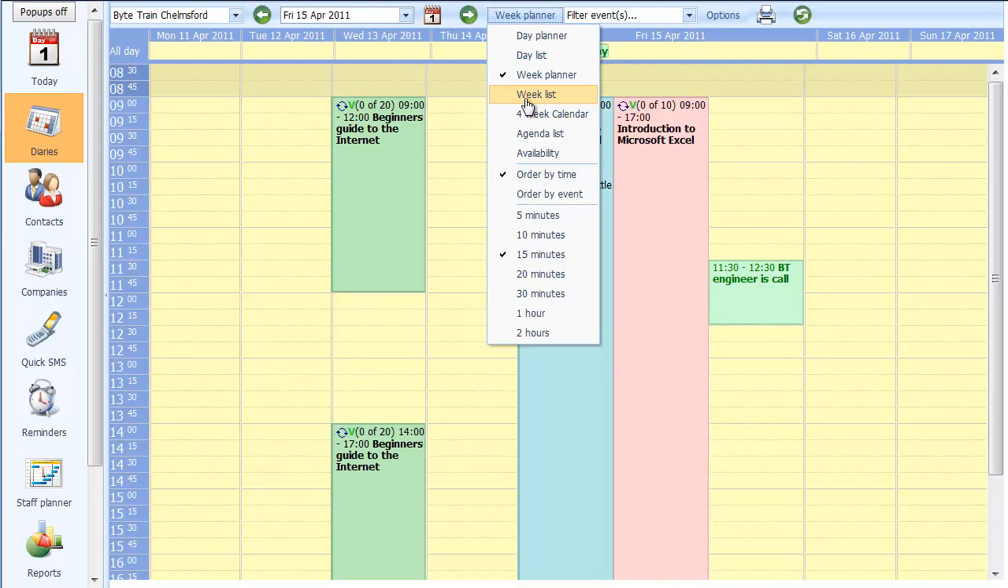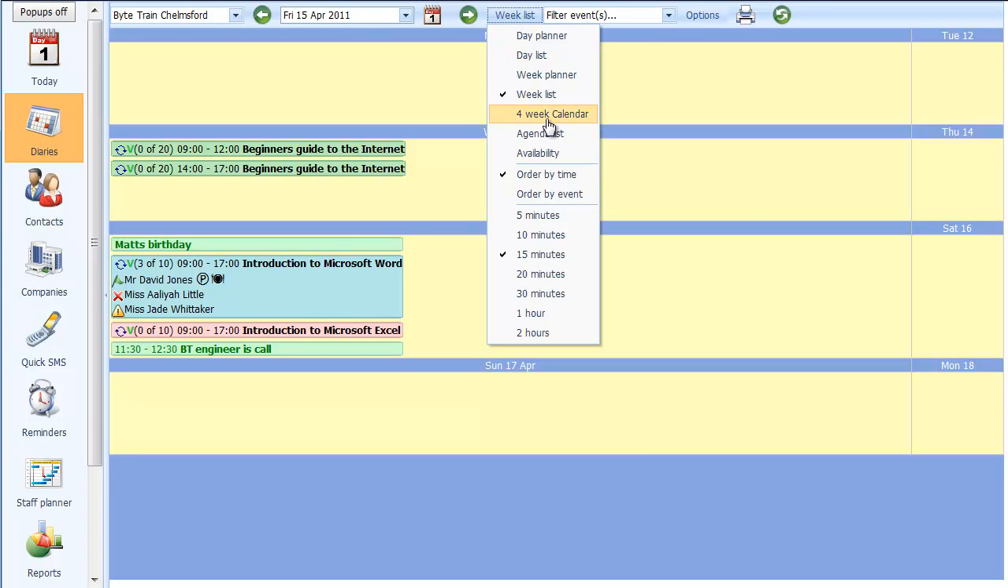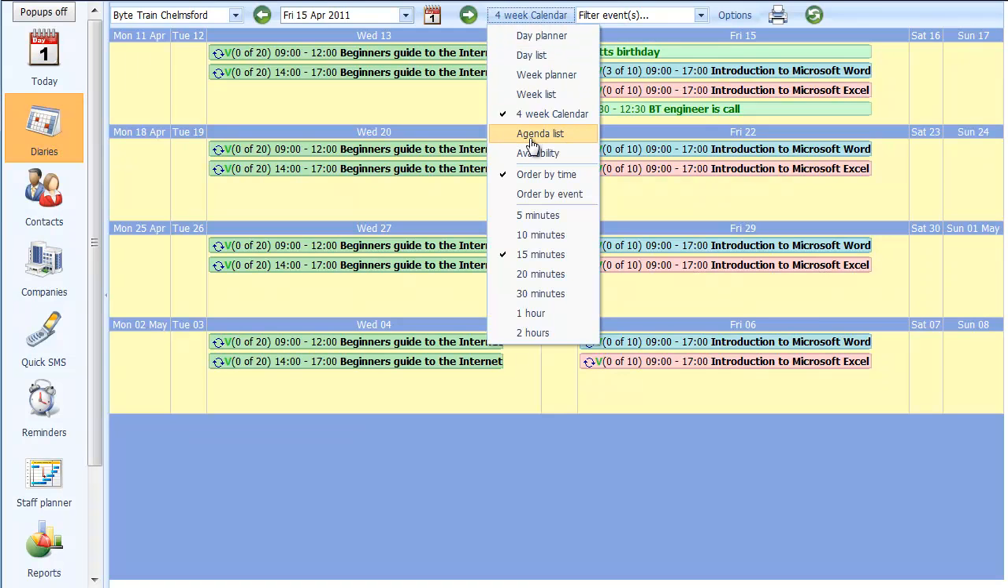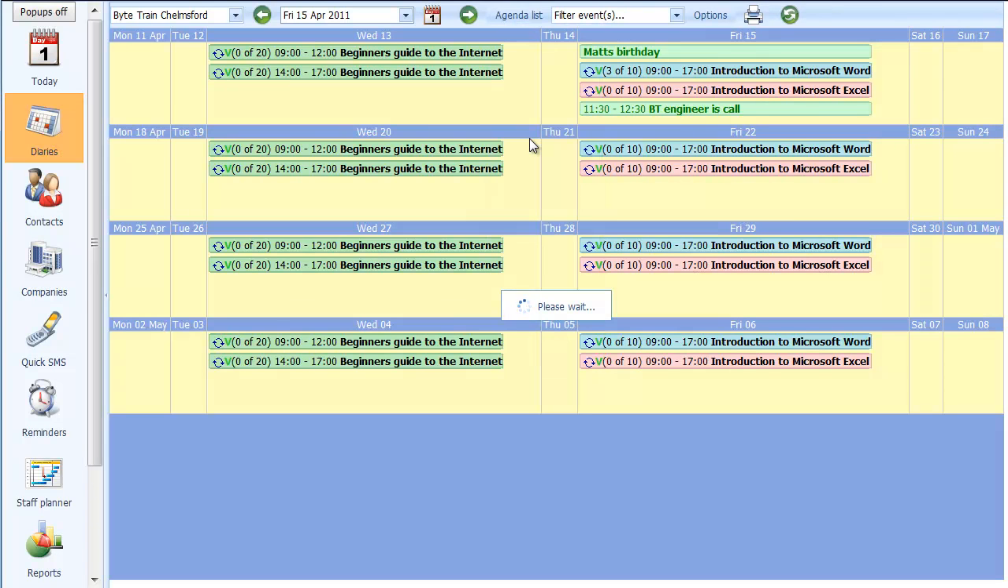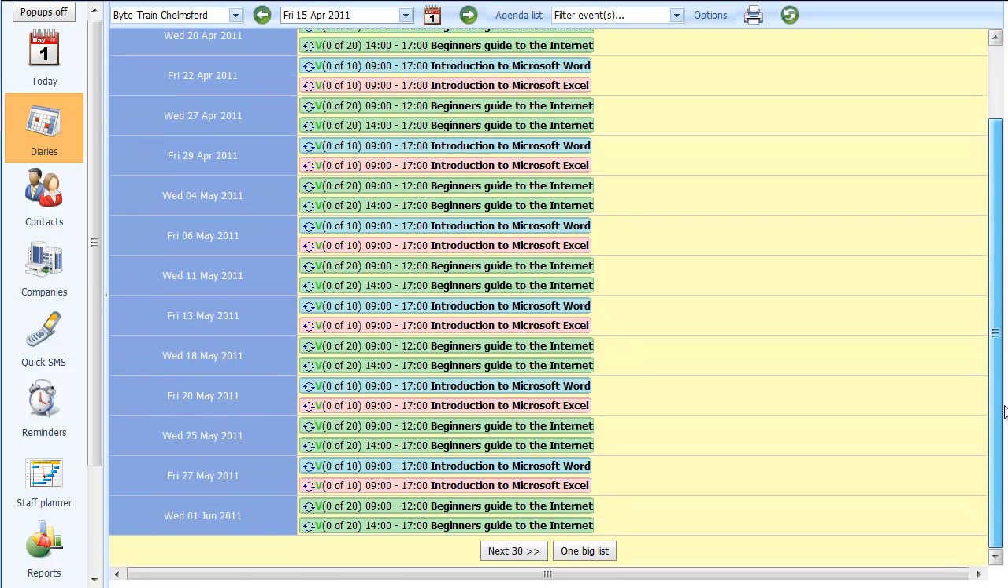And then a week list, much the same as before, a more compact version, and the 4-week calendar, which we've looked at briefly already, which gives you a good overview of what's going on over the next 4 weeks. Then an agenda list. This is just one big list of all your courses laid end to end, starting from the date that you specify up here. So starting from Friday the 15th and going on forever. As you can see, because we have lots of recurring entries now, these are now recurring forever all the way down here to June the 1st, and I can then go on to show the next 30.